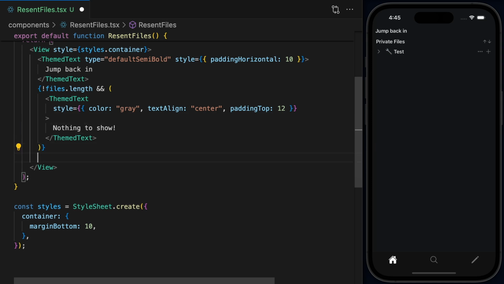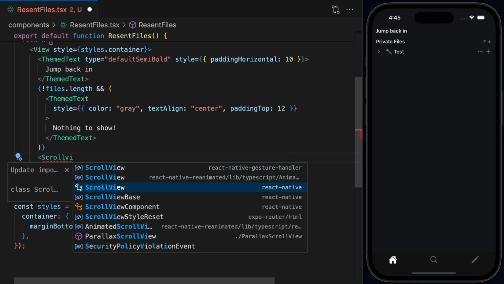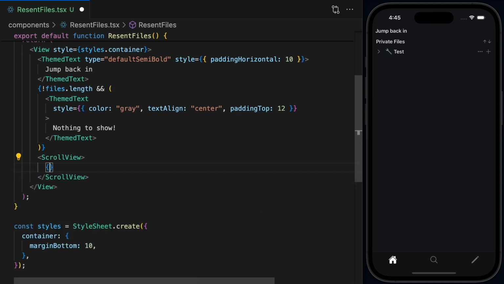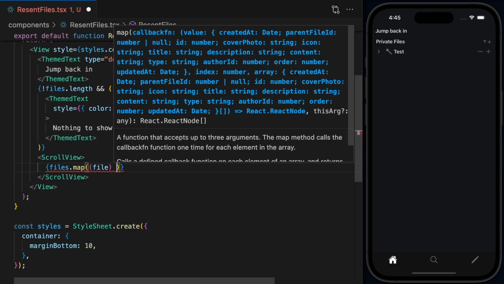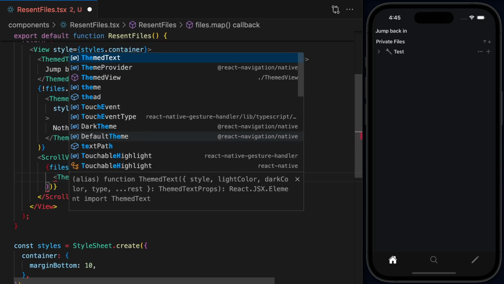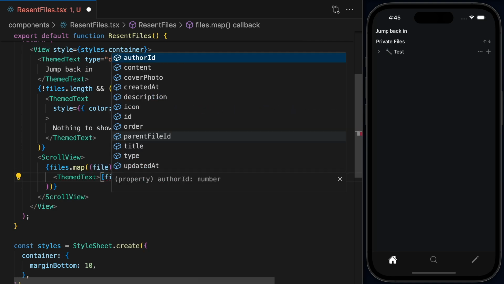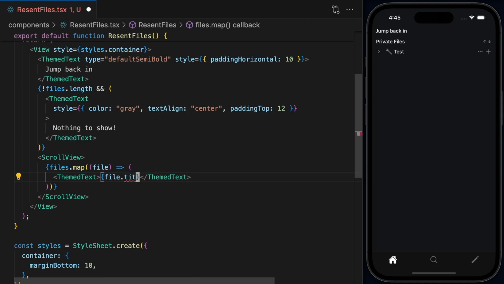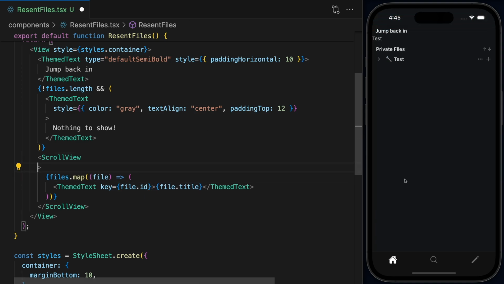Anyway, so let's go down here and I'll create a scroll view, using the React Native scroll view, of course, and then we can start iterating over the files. For each file, we want to return, for now, a theme text, and we can render the file.title. We need to provide a key, so let's use the file.id. Cool, so let's hit save. There we go, so we have just one file.